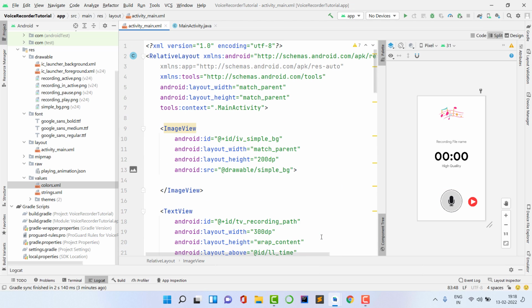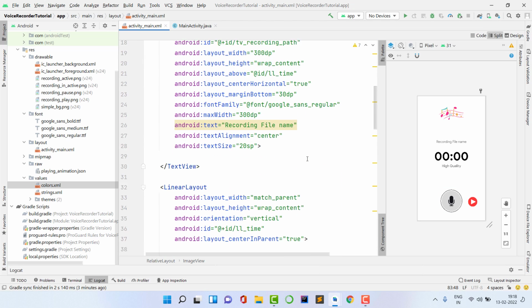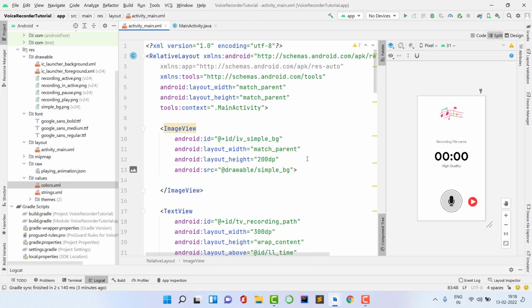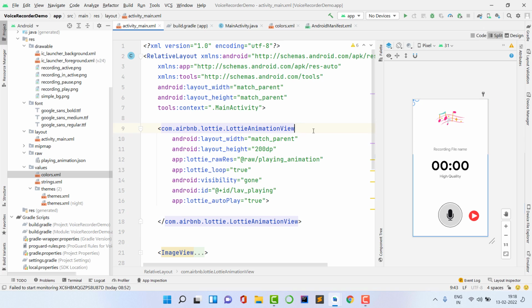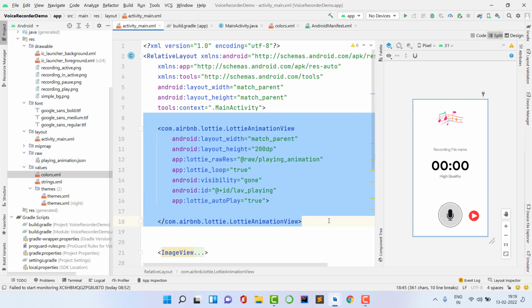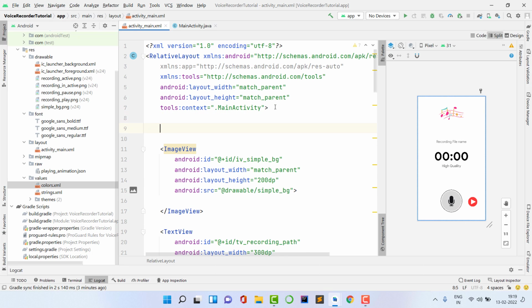Now this is just a UI, so you can create this UI as well. And one thing I forgot to tell here, I forgot to copy this Lottie animation view. So whenever the user clicks on the play button, I have this Lottie animation, so I have to paste it here.